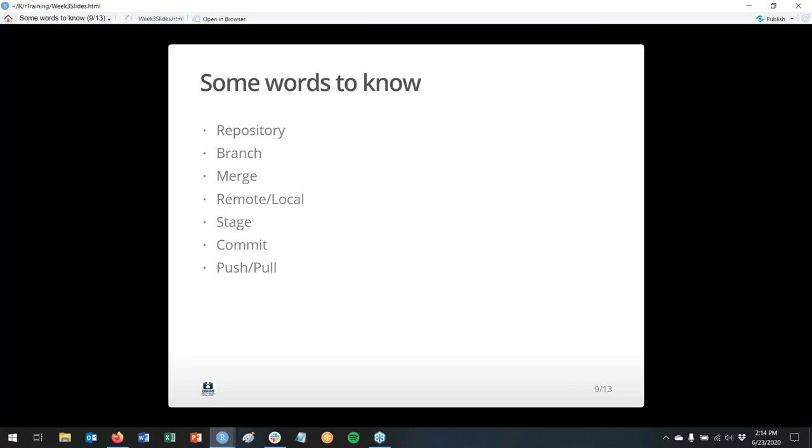Remote versus local. That is from your point of view. So if you're saying the remote branch, that means the branch that is on GitHub, or if you're using GitLab, on GitLab. And local means your laptop or your desktop. Whatever it is that you've got your hands on the keyboard, that machine, that's local. That'll make more sense as we get into that.